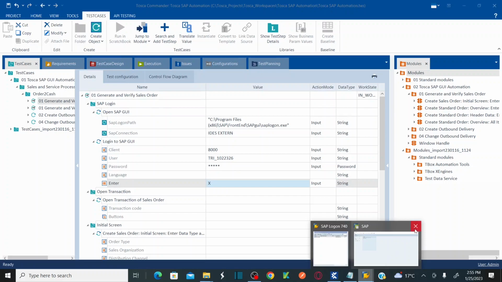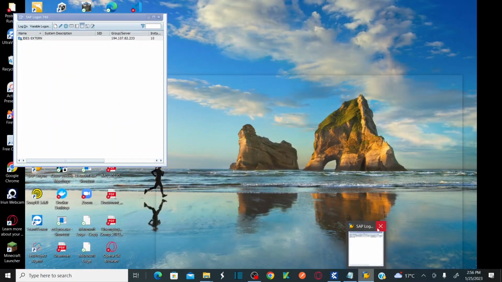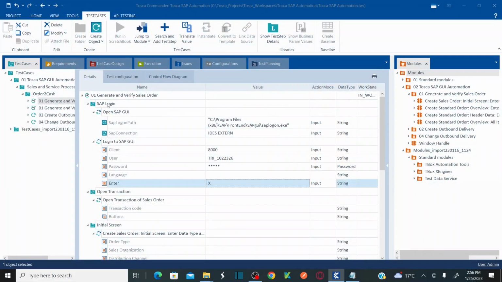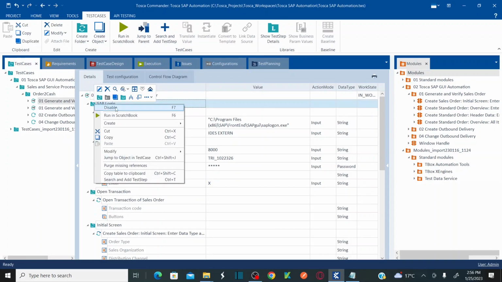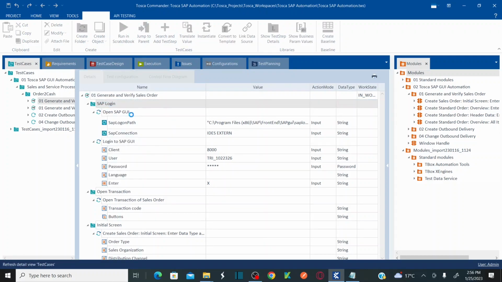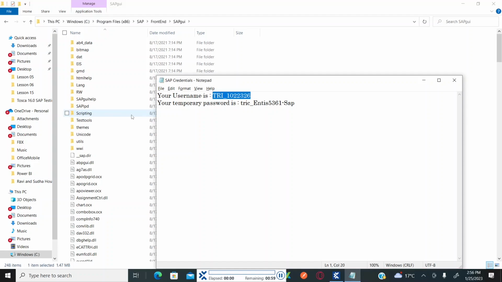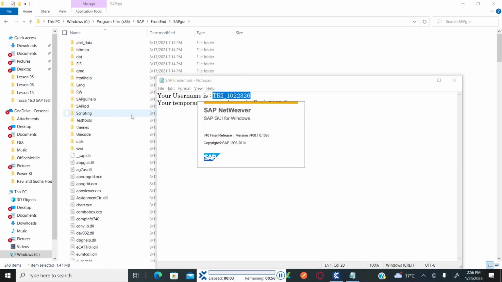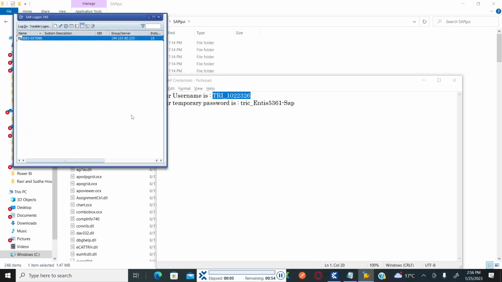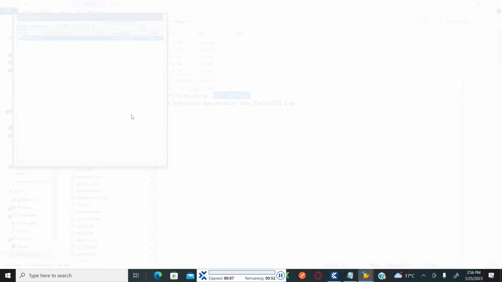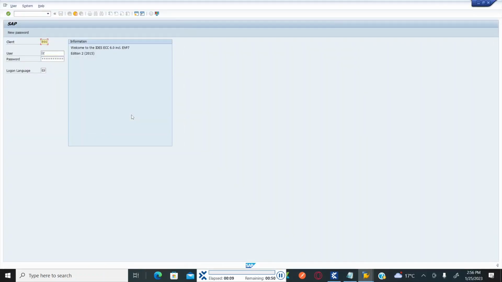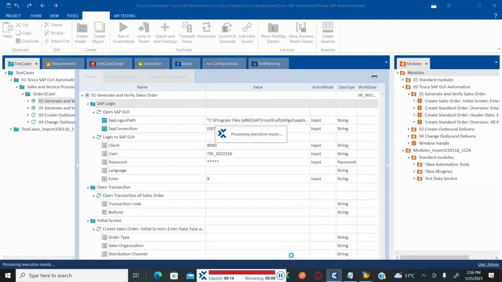Okay, let's close it again. Let's run these two steps together. Okay, let me run this again. Right click and run. It should open your SAP GUI and then connection, your username, sorry, your client. Oh, I think I got this. I think we are making some mistake here. So let me quickly correct that.